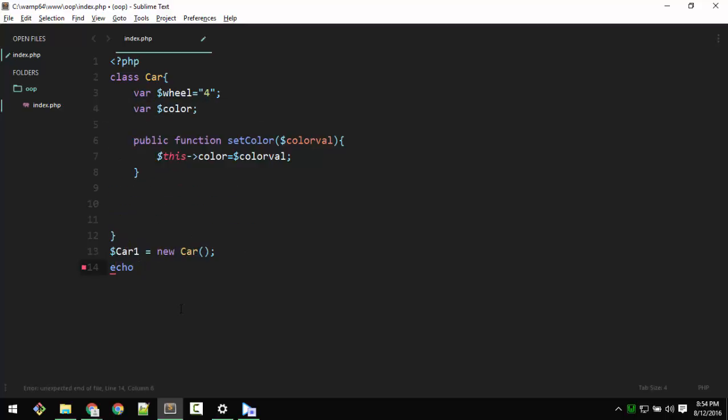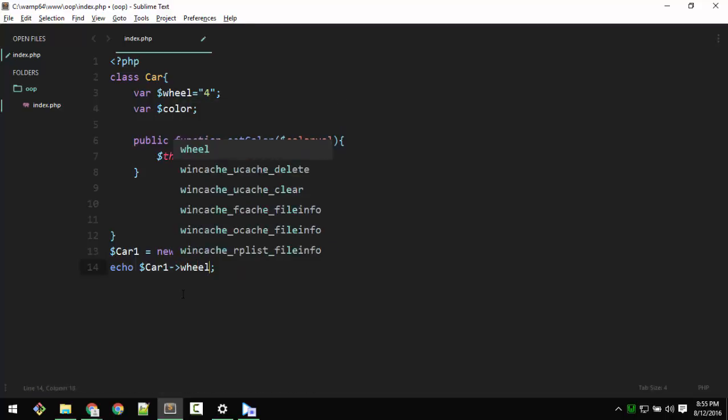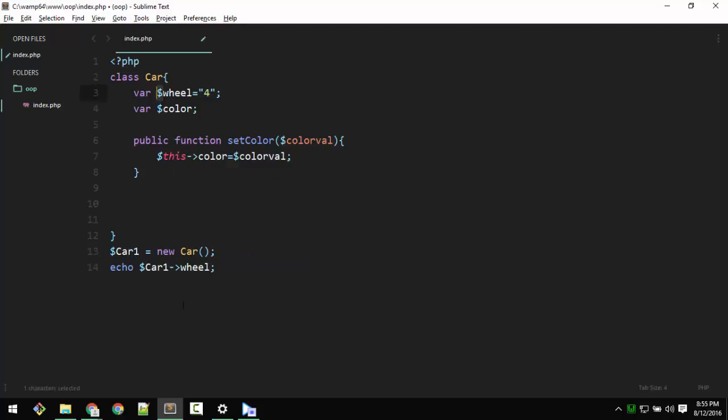We do that with echo, same as before, but in the procedural way we used to write wheel like so. Here that will not do the work. Here we write the name of the object, car1, and we use the dash and greater than arrow. This kind of arrow: dash and this arrow, and then the name of the property, wheel. We don't need the dollar sign. Just call it like that.